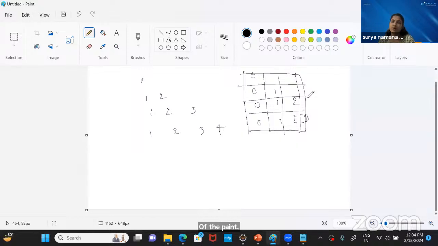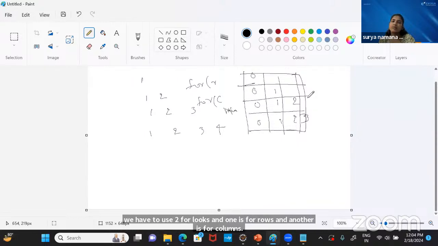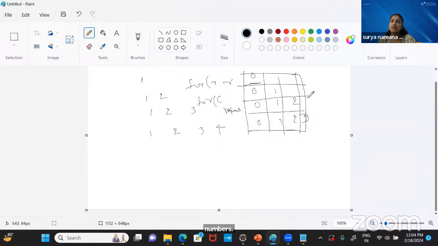The loop and everything will be same. We have to use two for loops, one for rows and another for columns. But in printing, instead of stars, we need to print numbers. So if you see this, what is my row here? 0, 1, 2, 3. What is my column here? 0, 1, 2, 3.